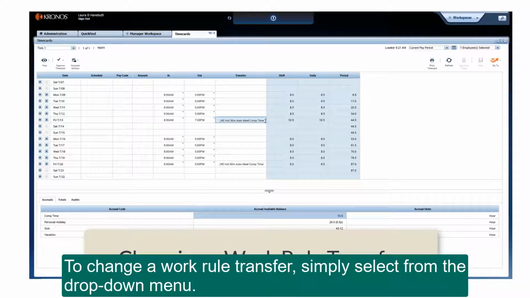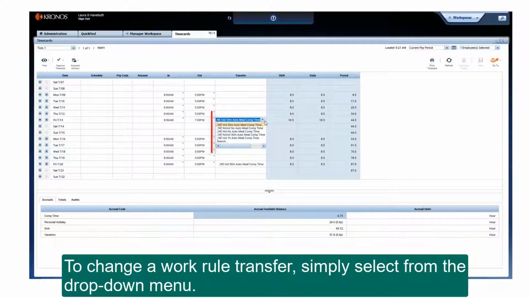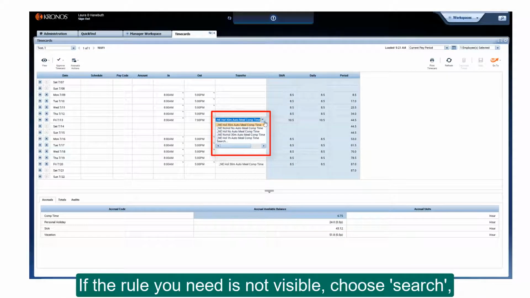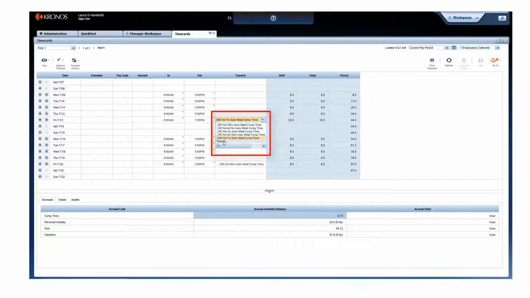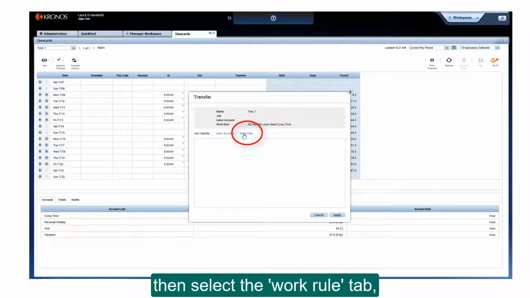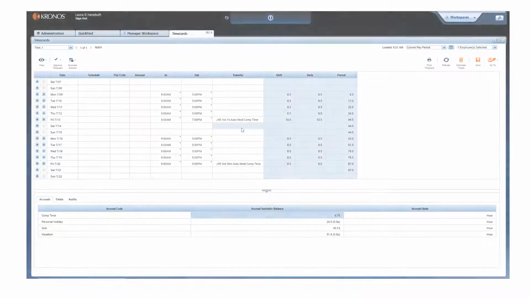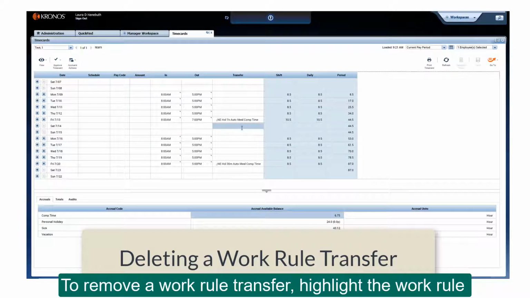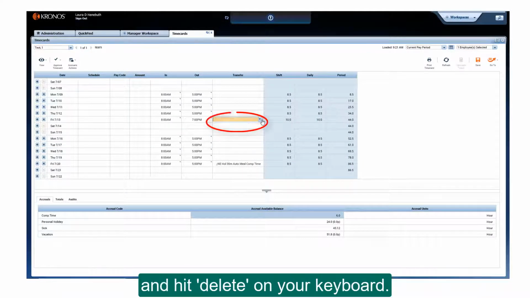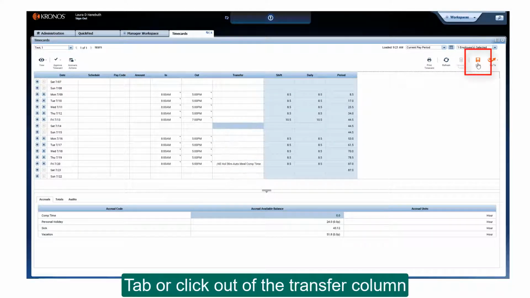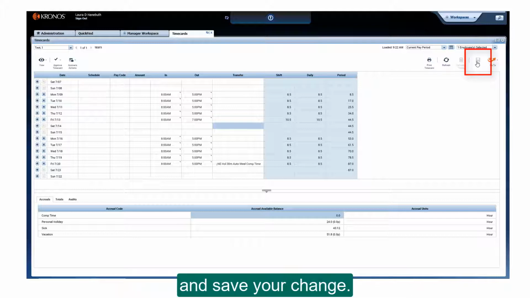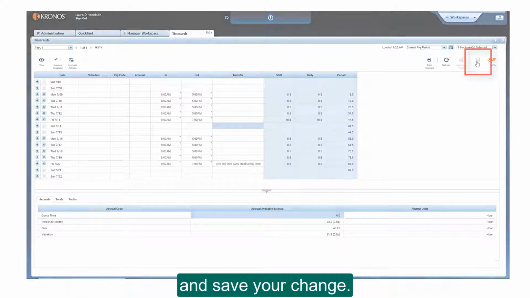To change a work rule transfer, simply select from the drop-down menu. If the rule you need is not visible, choose Search, then select the Work Rule tab, and the full list of work rules will be displayed. To remove a work rule transfer, highlight the work rule and hit Delete on your keyboard. Tab or click out of the transfer column and save your change.